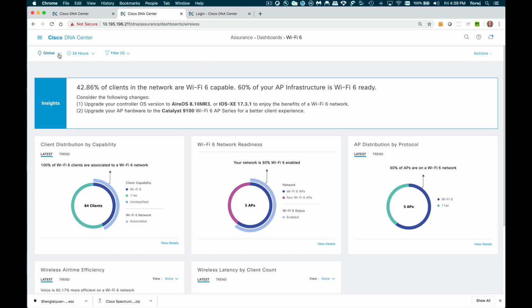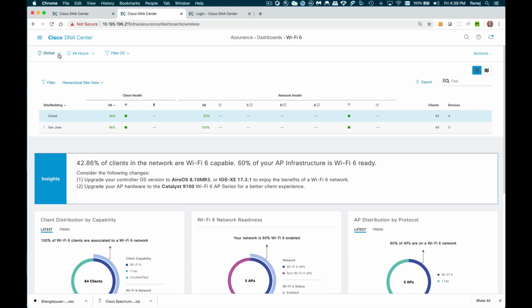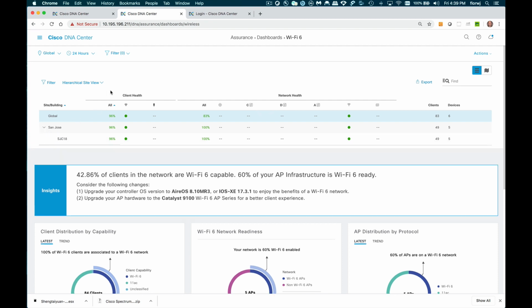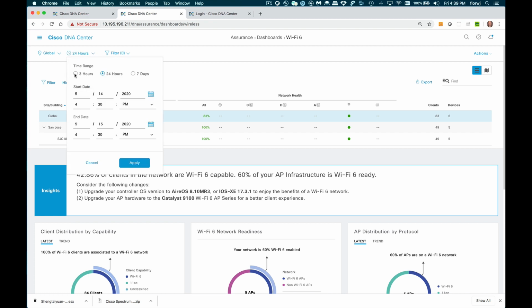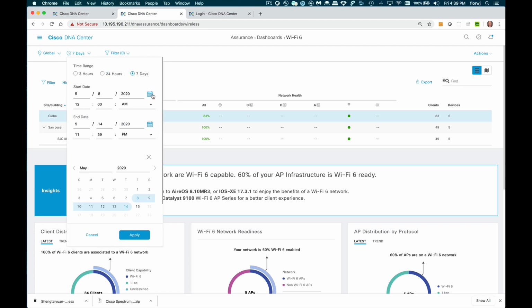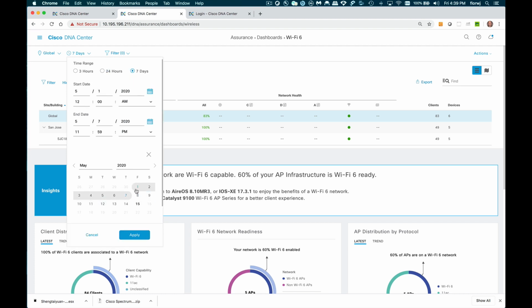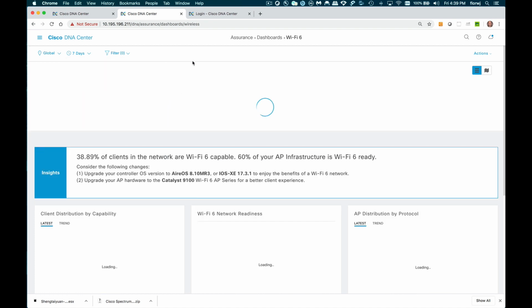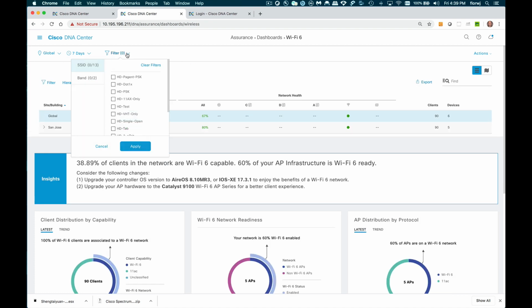Like all Assurance dashboards, I can adjust the context from the global level to a specific site, to a specific building. I can also adjust the time range displayed to the past 3 hours, 24 hours, or 7 days. And I can do this for any data up to the last 14 days. Additionally, I can filter the output by SSID, group of SSIDs, or by selecting the band of operation.